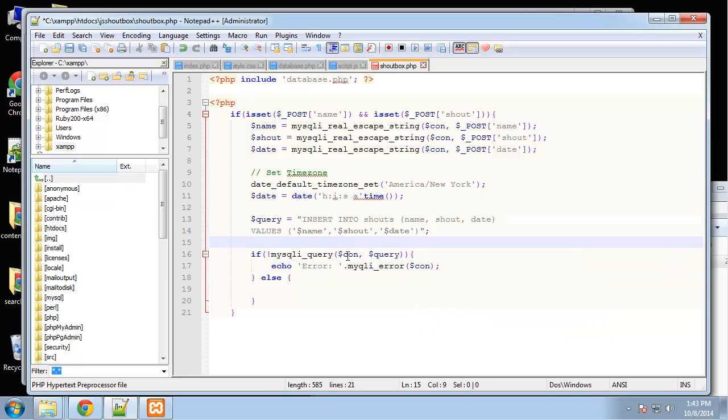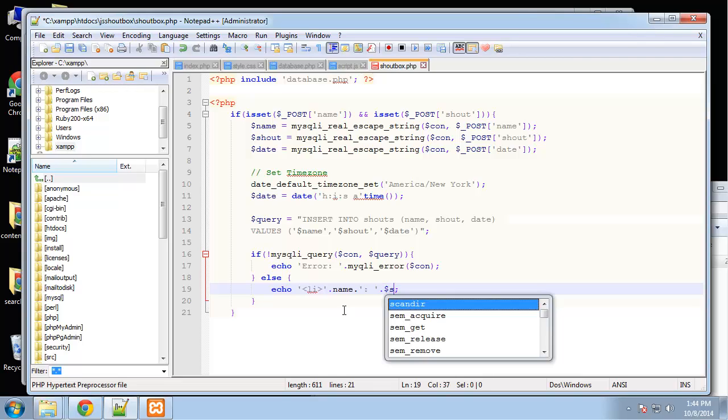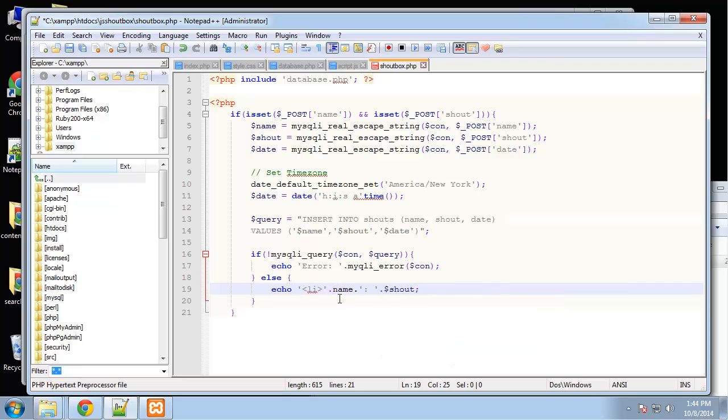All right, so if the query doesn't go through, it's going to give us an error. If it does, then we want to echo our list item. All right, so li, and then we want to concatenate the name variable. Space, and then we need to concatenate the shout variable. I need to put a $ sign in front of this one. Okay, so name, and then shout.